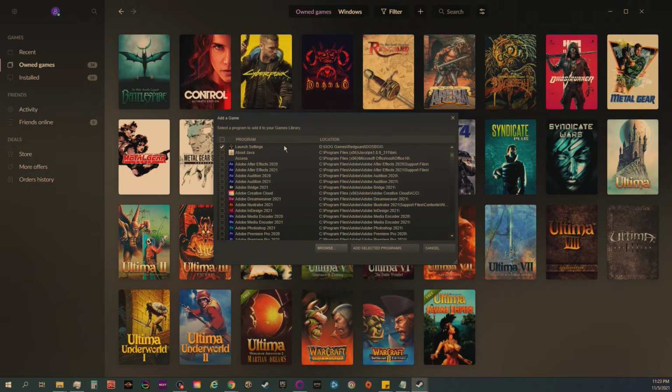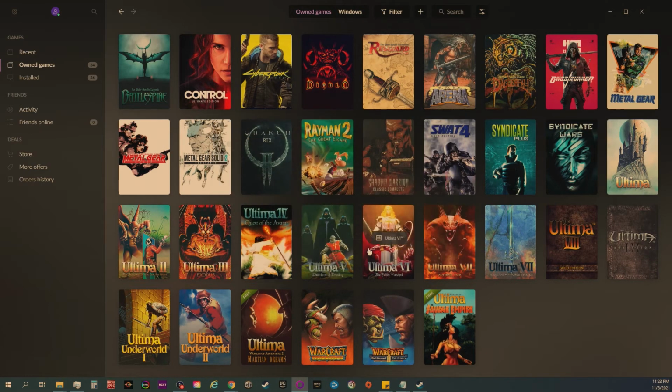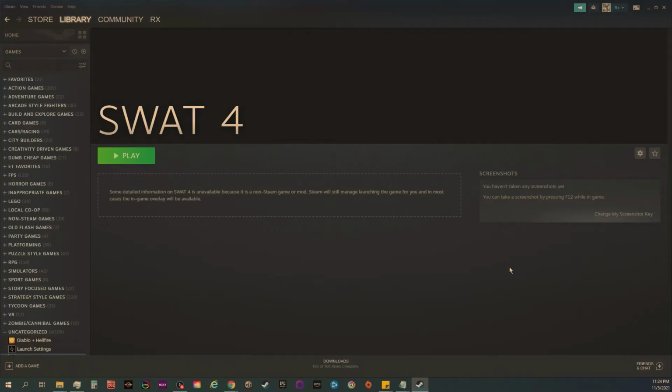So now we have this, see, D, GOG Games, Redguard, and then for some reason it says DOSBox. So this highlights another problem where we're going to go ahead and fix it, so that if you encounter this, you already know what's going on. So that's highlighted, that's Redguard, and we're going to add selected programs. We're going to close down GOG right there.